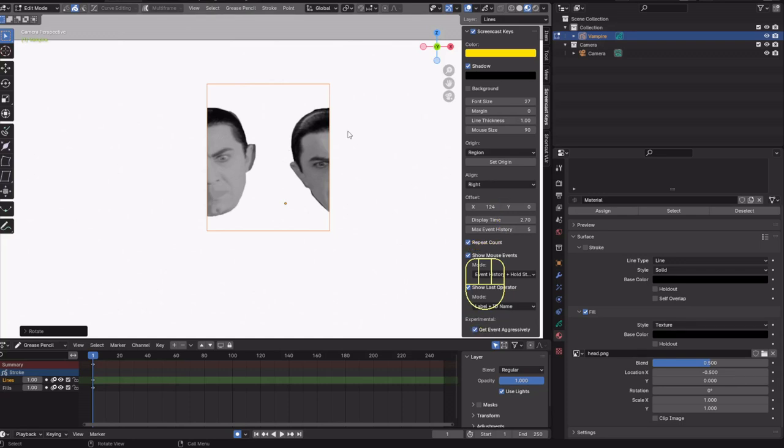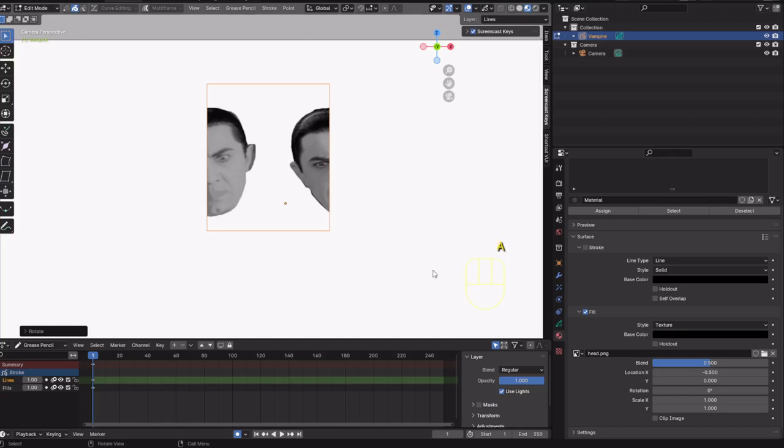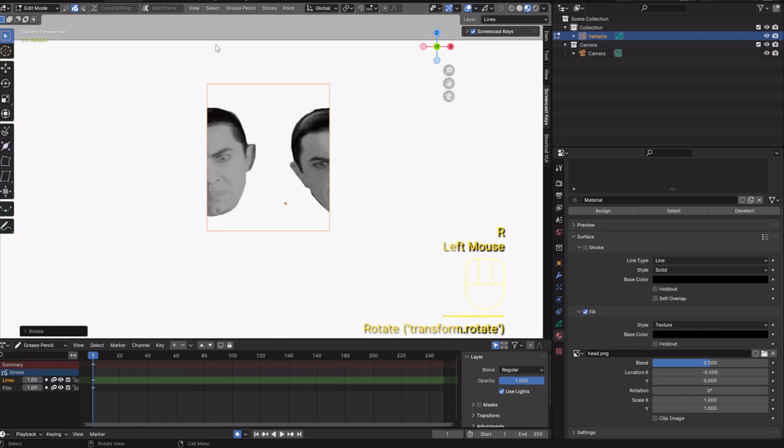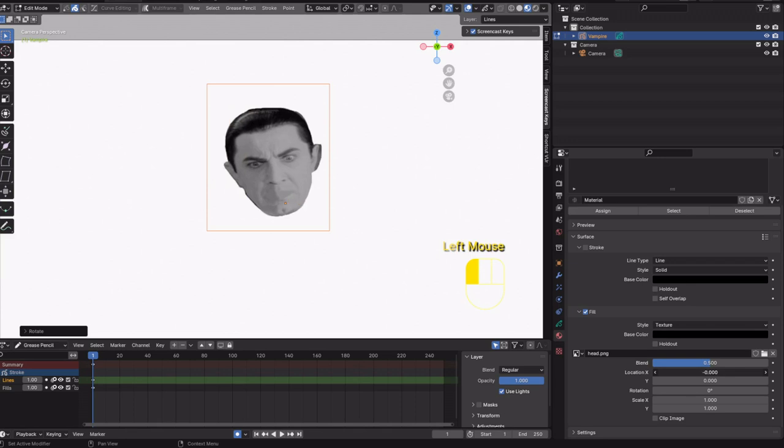So the reason we did that is because it's flipped. So you go into edit mode, hit A, rotate, and that's going to rotate it on the Z axis, so it's going to flip it. So now it's the right side. So we're going to do that for everything. So now we're going to basically put him in the center.